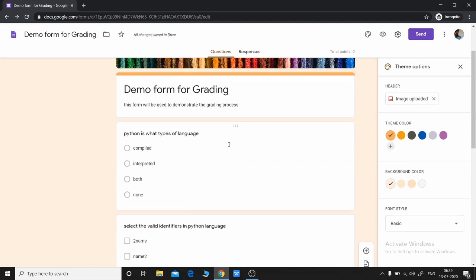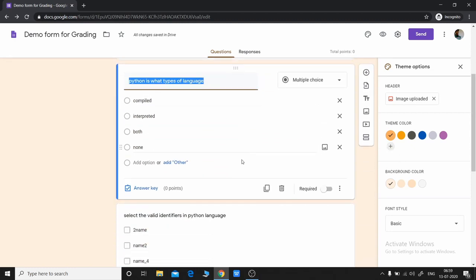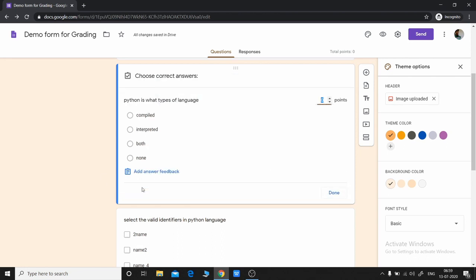Now when I come to this particular question, you can see we have a new option called answer key. So let us click on it, and obviously there are 0 points assigned to it. One of the important things for auto grading, the option that we selected, where a user will simply get the points just after submitting their form or responses, is that this method is called auto grading the form. So for this we have to provide an answer key.